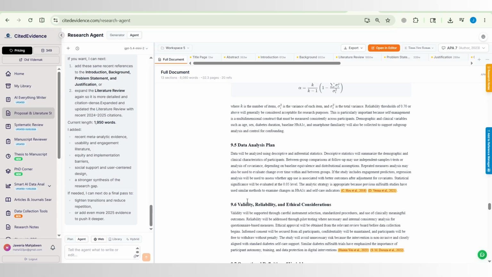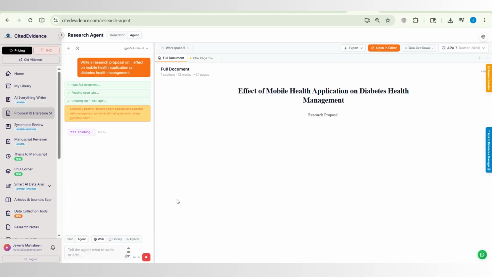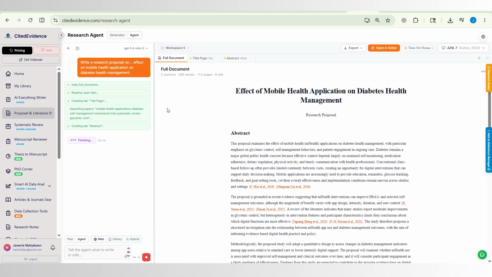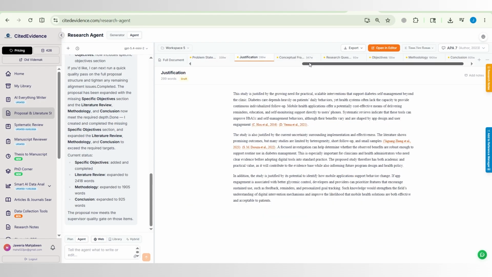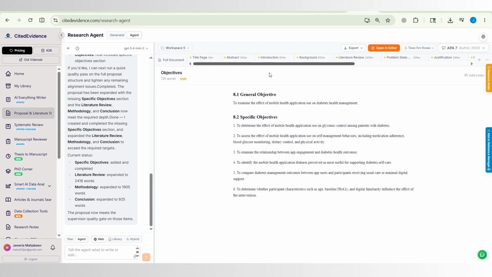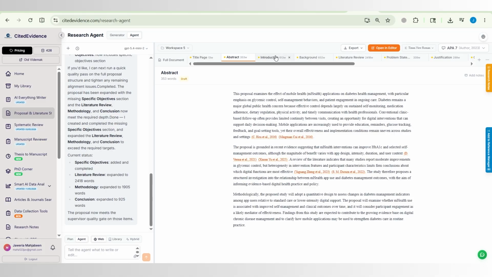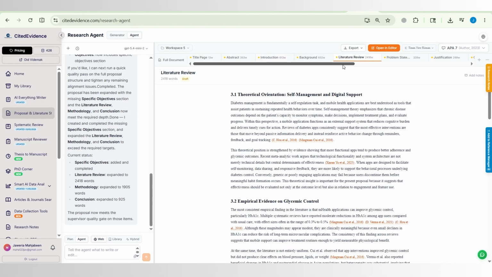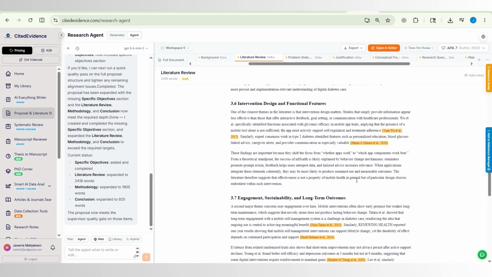And that's basically the workflow. Start with a topic. Let the research agent structure the document. Review the sections. Expand what you need. Refine the proposal. Export when ready. Simple. And that's how you can use CitedEvidence to generate a complete research proposal from start to finish.